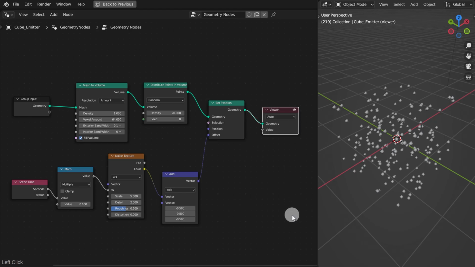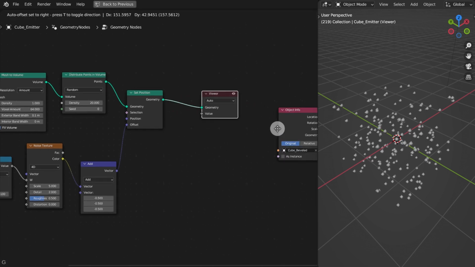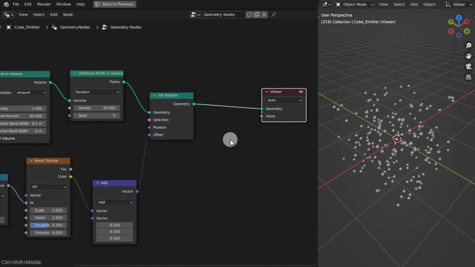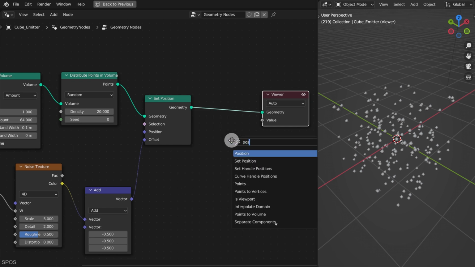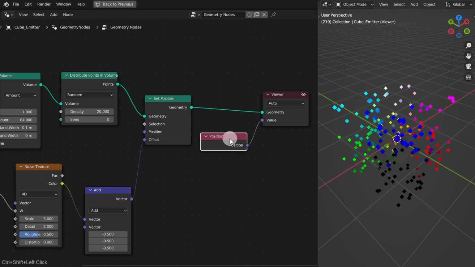So to start, let's go ahead and delete the viewer node just so we don't run into any buggy issues. I'm going to hit X, then Control Shift, select set position. And now what I'm going to do is drop in a position field. So Shift S, position, and then drop that down. Now I'm going to Control Shift click on that to view that in the 3D view.